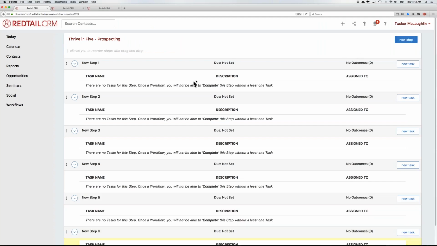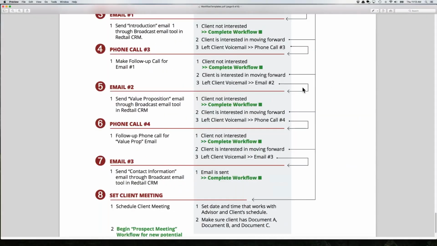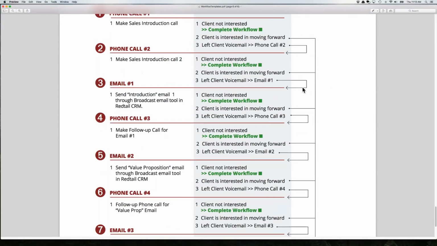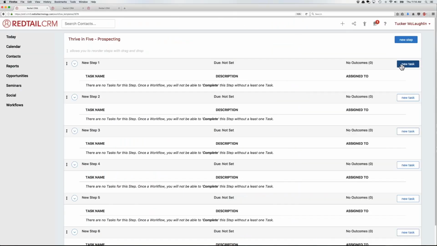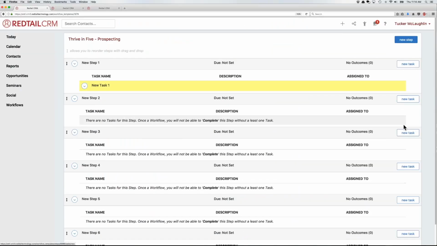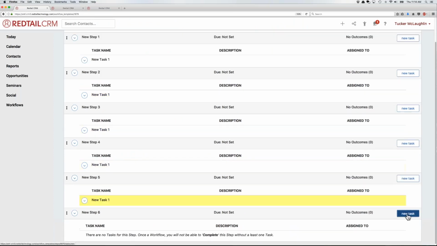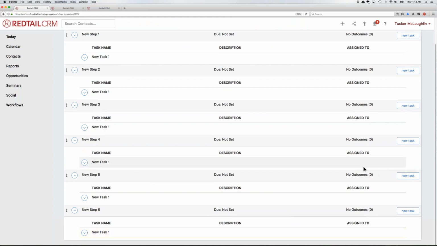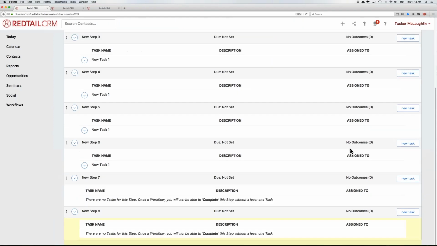8 steps. Then in each one of those, they have tasks. So we have 1 task per step. That's pretty simple. So we'll just go ahead and add a task, add a task, add a task, all the way down till each step has a task. And it looks like we need a couple more steps. So we'll go ahead and do that. So now we have 8 steps.